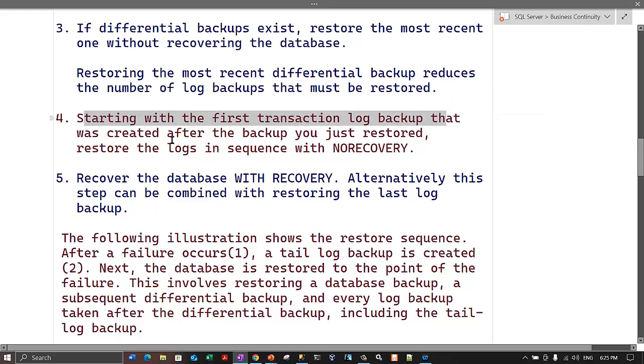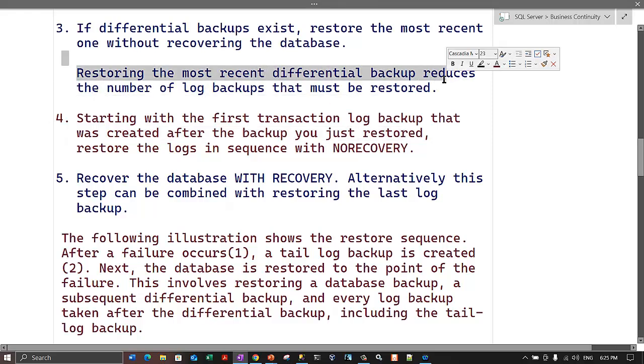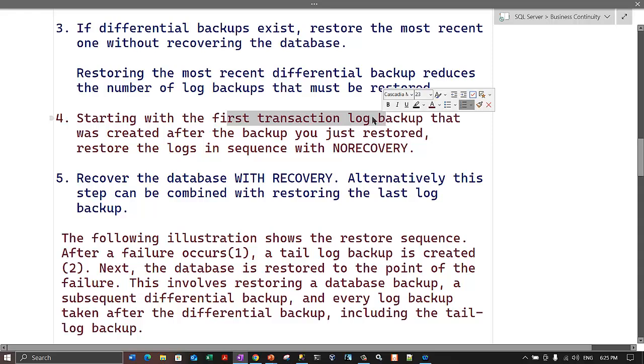At this point, we will restore the transaction log backups we have taken, in sequence. We will start with the first transaction log backup that was created after the differential backup you just restored. After that, we will restore any further transaction log backups in sequence. And we will still use the NORECOVERY option while restoring these transaction log backups.